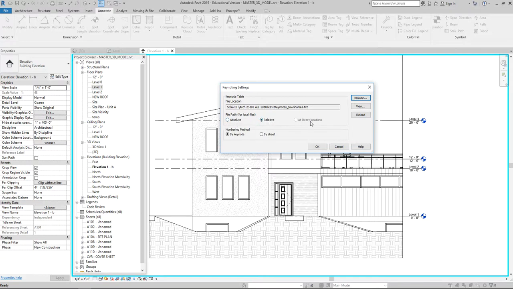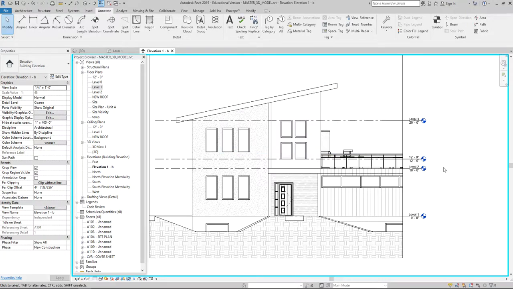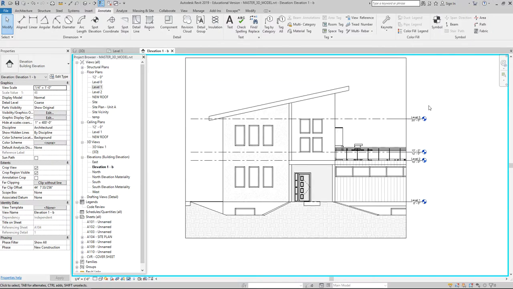sorry, I forgot to change that. It's not at the library location, it's relative. By doing that, now instead of reading the library location file, I'm reading the file off of the shared drive. Okay, so I'm going to hit OK. And now when I start creating keynotes within that file and applying them to Revit, Revit is going to read the right information from the right file. All right. Does that make sense so far?